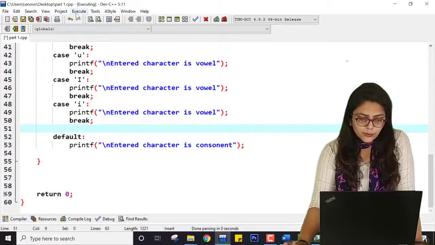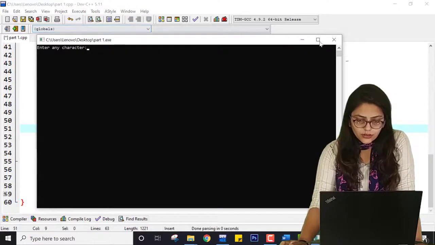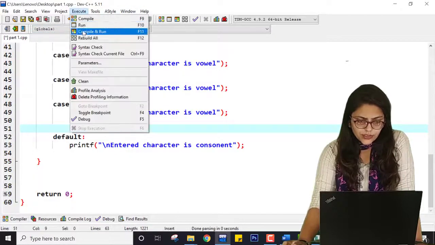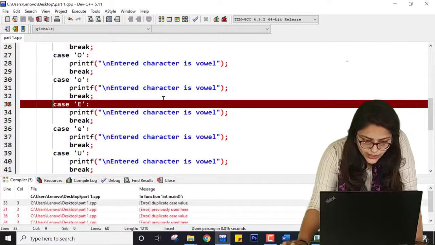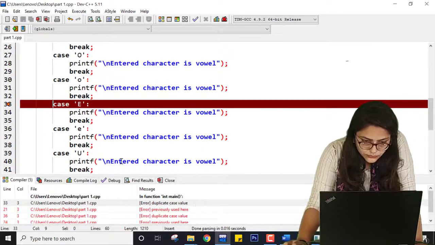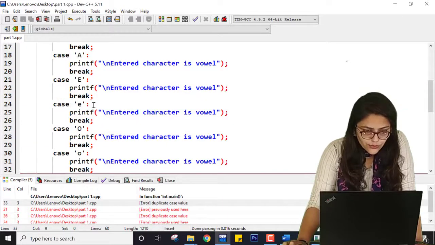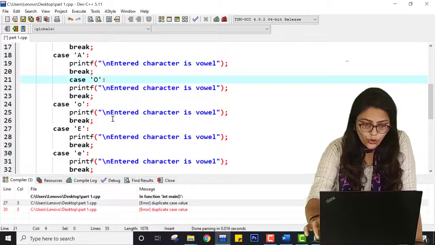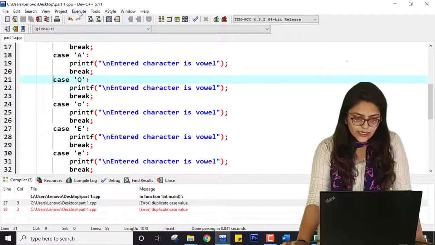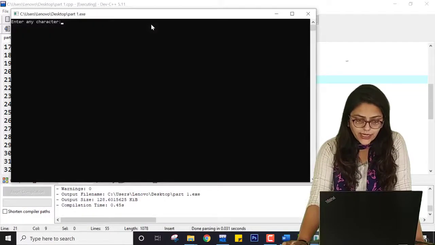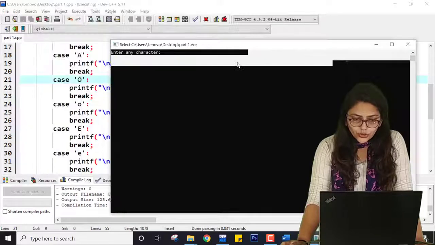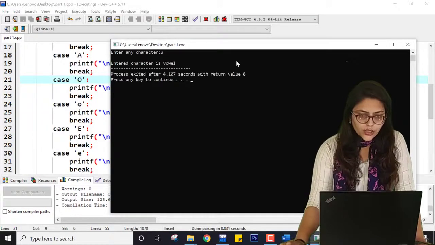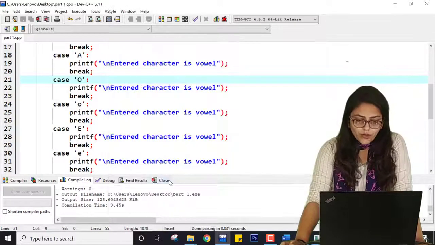Now I know that this program is correct, it will give me the correct answer, but first let me compile it. What is the error? Previously used. Okay, so I have used E already. You cannot use duplicate values as case values. Now let me compile it again. If I enter U, the entered character is vowel.